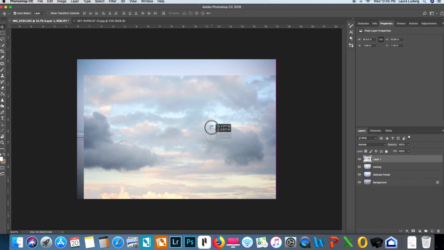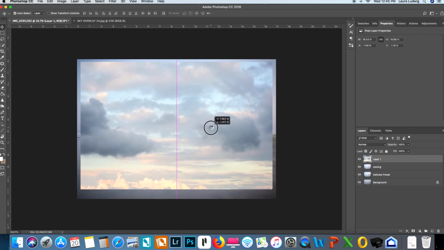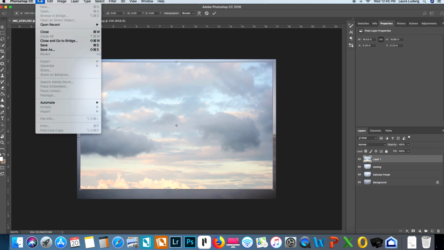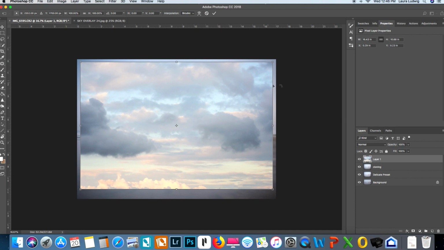my image, okay? And you can see that it's smaller than my original image, so I need to make it bigger. What I want to do is hit Command T. You can also go up here and do it this way. It would be under Edit and Transform, okay? But I'm going to use my keyboard.